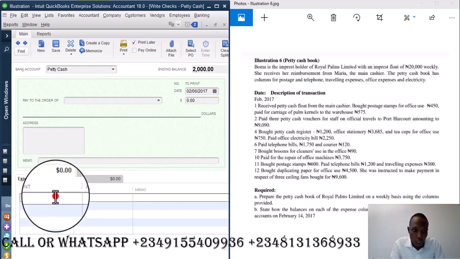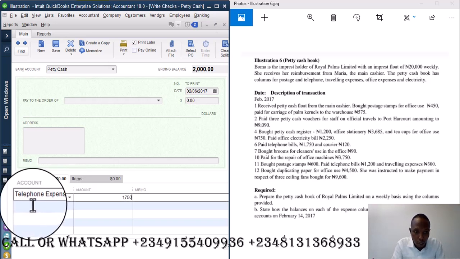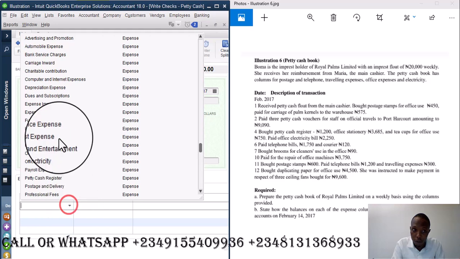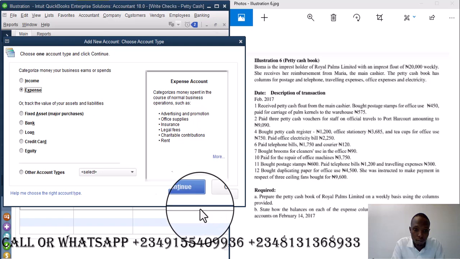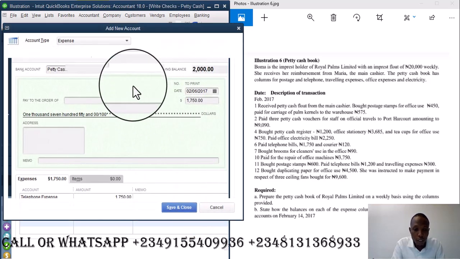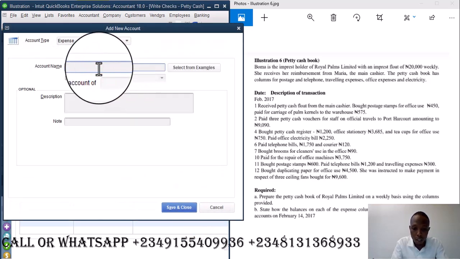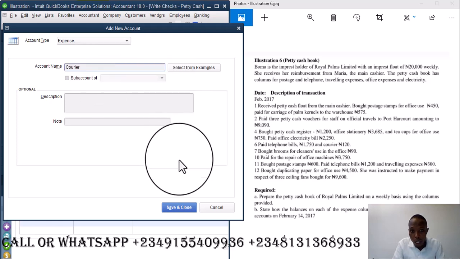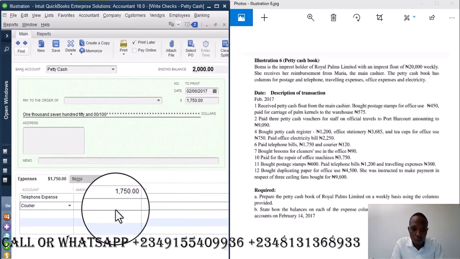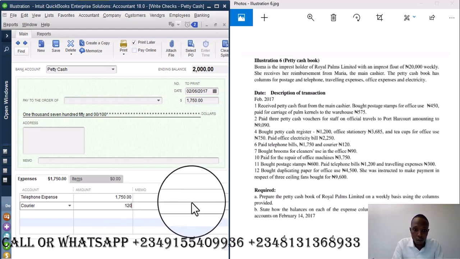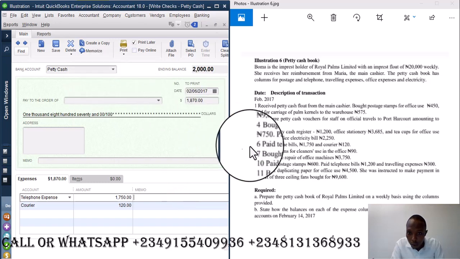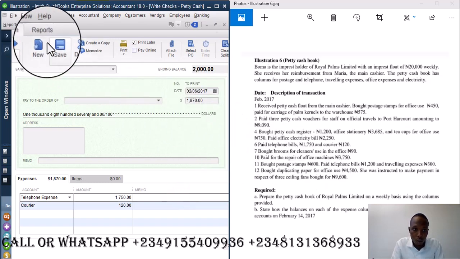So you can just come here, telephone, I think I have telephone, 1750. Then carrier, of course I have to create that one. So I add new. I think you're already familiar with this. Carrier. Okay, save and close. Then how much is it? 1750, 120. So the date is correct, and then we'll save. Then we'll go to new.